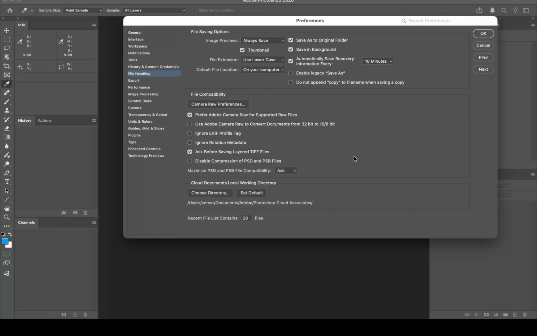File handling. You can leave this as it is. The only thing that you might want to do is two things that you need to change in here. The first one is the file saving options up at the top. I'm going to leave this all at its default, but this thing right here, automatically save recovery, is not on by default. You want to enable this, and then you want to click on this little drop-down menu and do every 10 minutes. You could do every 5 minutes.